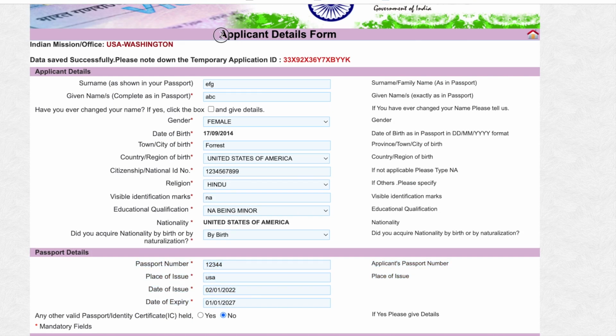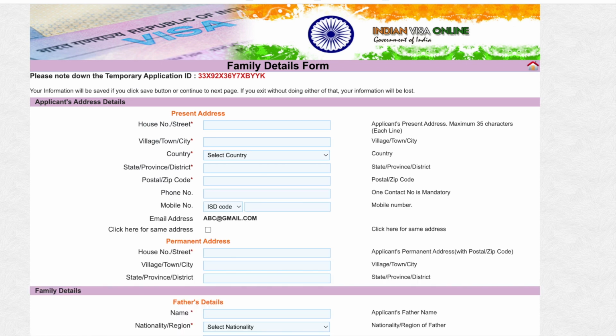So once you have filled the applicant's detail form, please note down the temporary application ID and then you can click save and continue or save and exit temporarily. To retrieve your form, you can use this temporary application ID and complete the application form. So now I'll click save and continue.